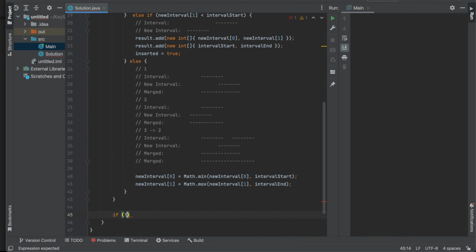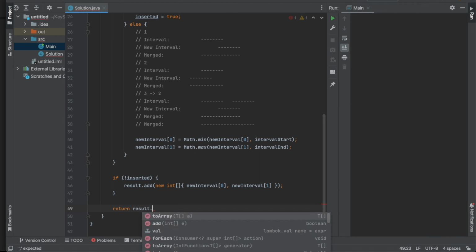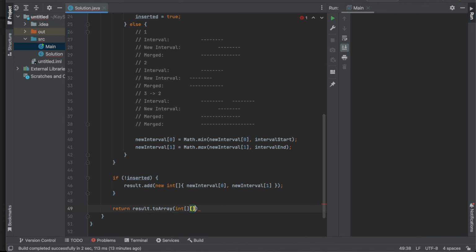If the new interval is still not inserted, that means it should be inserted towards the end of all the intervals. So we can simply insert the new interval towards the end, and that should be it. Now result has all the intervals and the new interval added together such that they're not overlapping. And our result right now is an array list, so we just need to return a 2D array out of it. And for that we can do result.toArray and basically a new integer array.